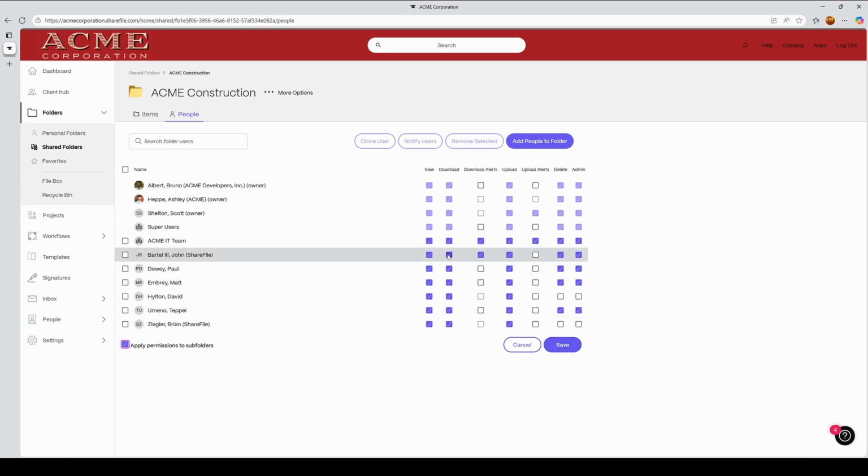So we can assign some, very few, all, or however we need to mix and match the level of permission. We've got view only, view and download. We've got upload permission, alerting for both downloads and uploads, deletion permission, which means I can delete files from this folder. And then we have, and I want to be really clear about this, we have folder administrator permissions. This is a unique role.